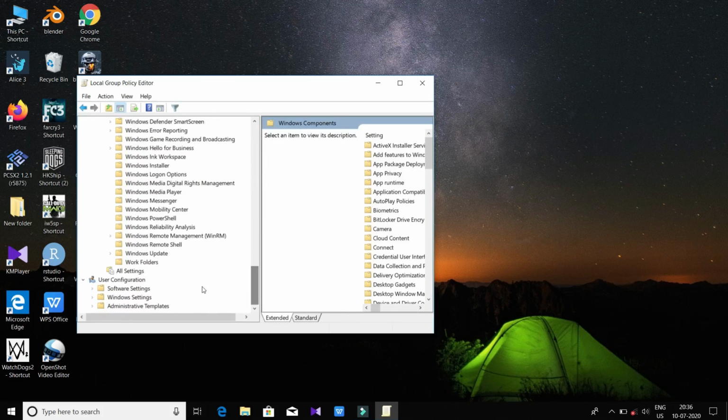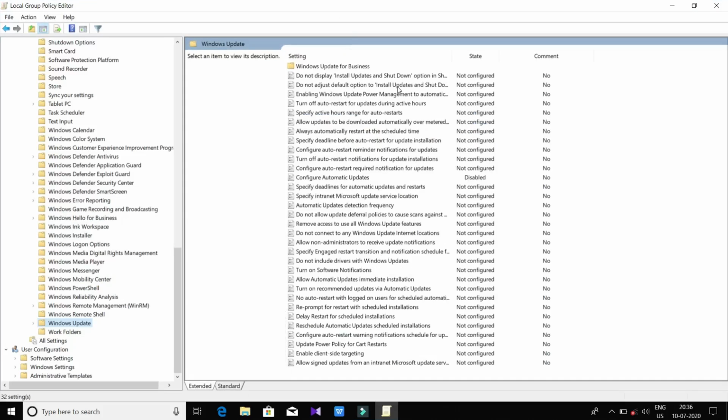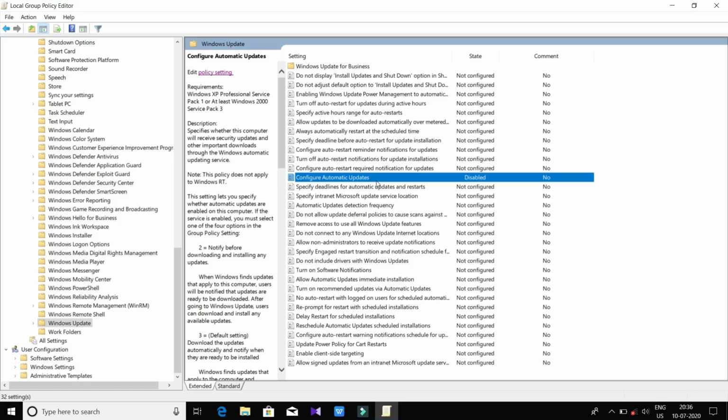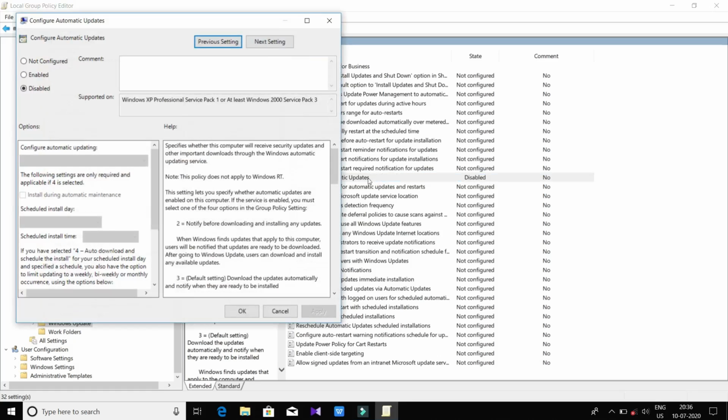Now scroll down and click on Windows Update. Now on the right hand side of your monitor search for Configure Automatic Updates. Double click it and set it to disable. Now click on Apply and OK.